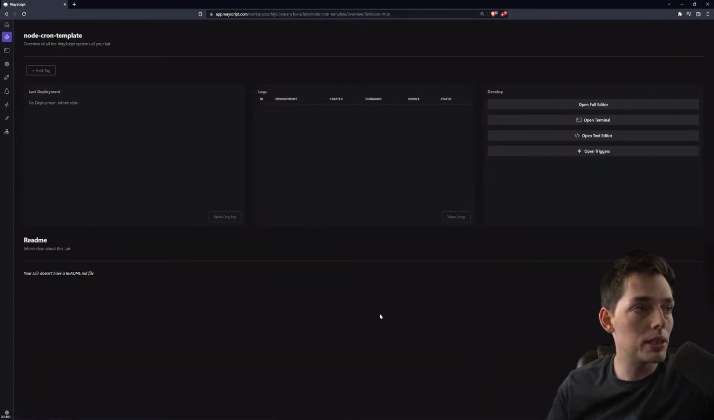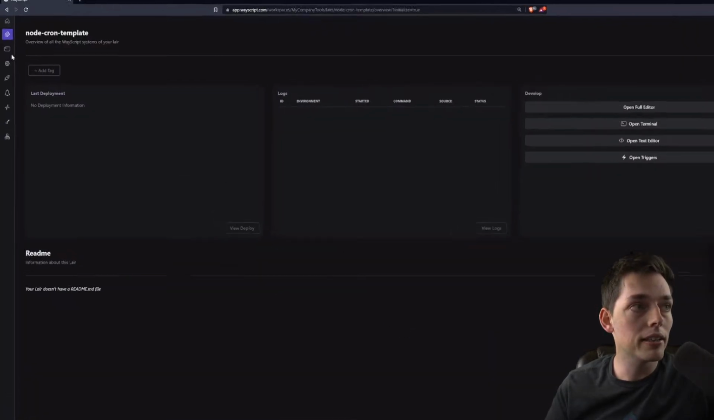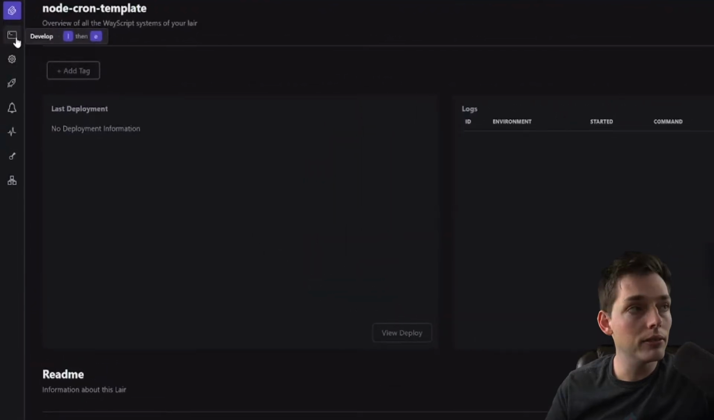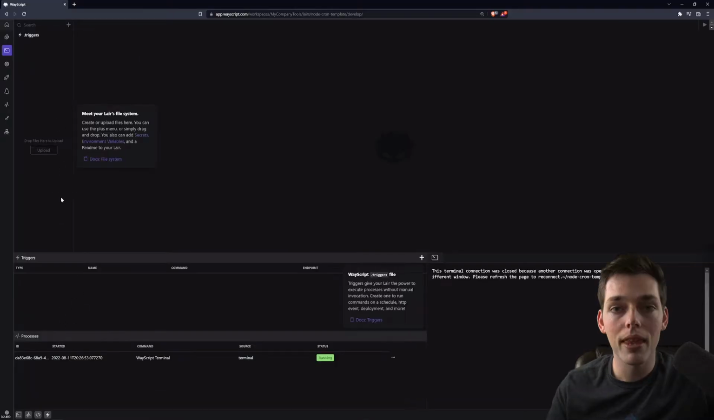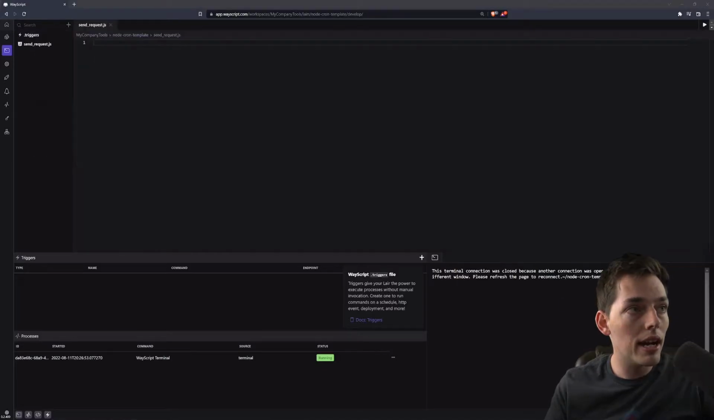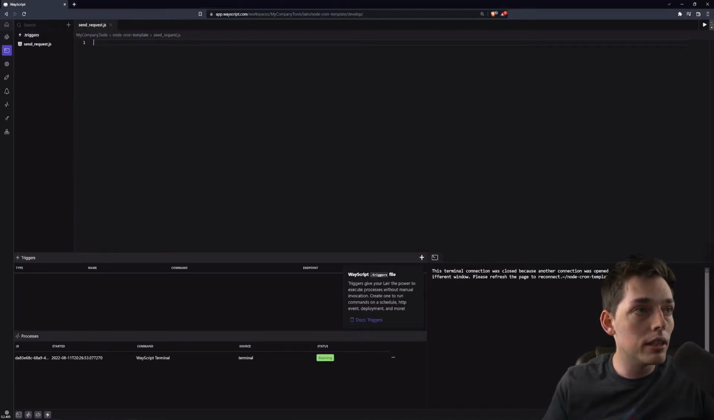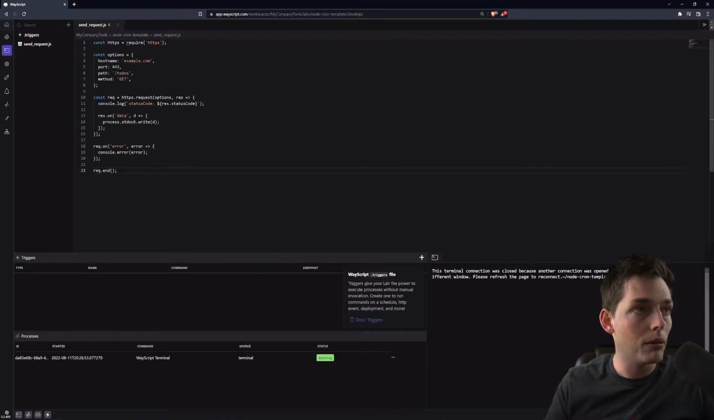What this will do is put us into that environment, and there is a develop button on the left. We will click this and this will give us access to the file manager. At this point, whatever code you would like to automate the executions of, we can upload it here, or we can just type out our own code to execute. I have some very simple code on my local machine that I will just copy and paste over, and all this code does is just send a request to an endpoint of my choosing.